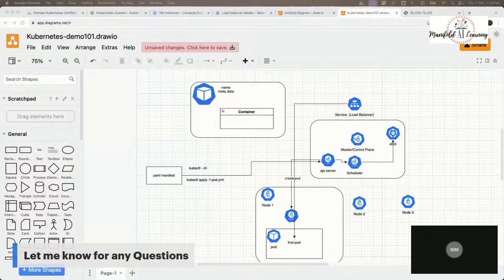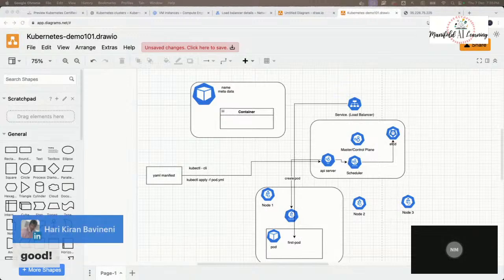Sudeep says all good. Thank you, Sudeep. Samira says all good. Thank you, Samira. Hari says all good. Thank you, Hari. Okay. Suresh is all good. Thank you, Suresh.